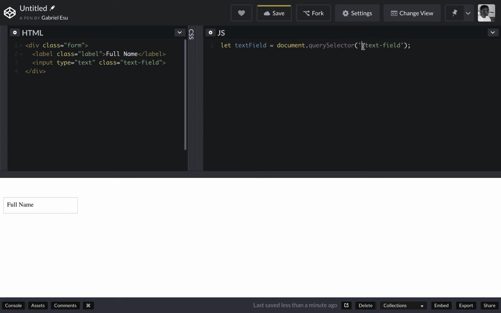So what's happening is JavaScript is going to check through our page, our DOM element, our HTML document, and look for any element that has a class of text field, and it's just going to save it in this variable textField we have created. It could be named anything you want. We'll do the same thing again to select our label.